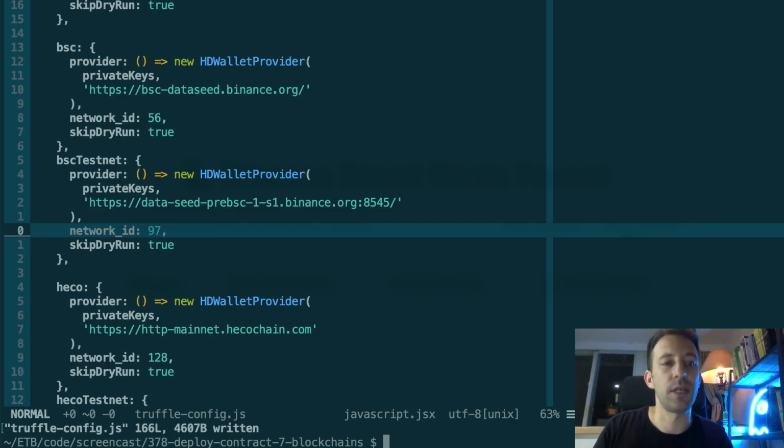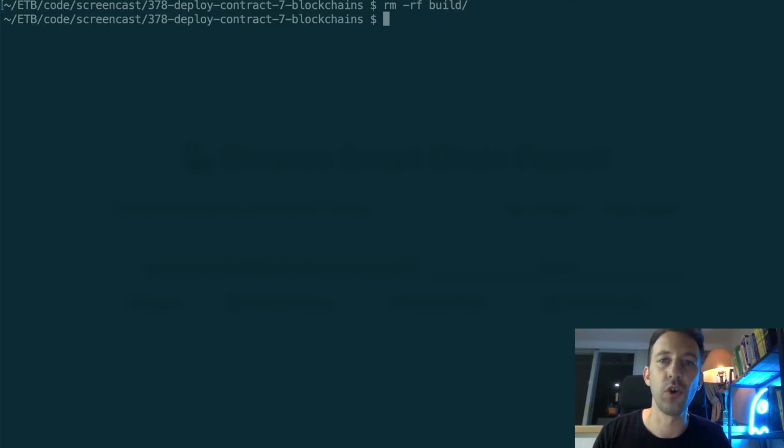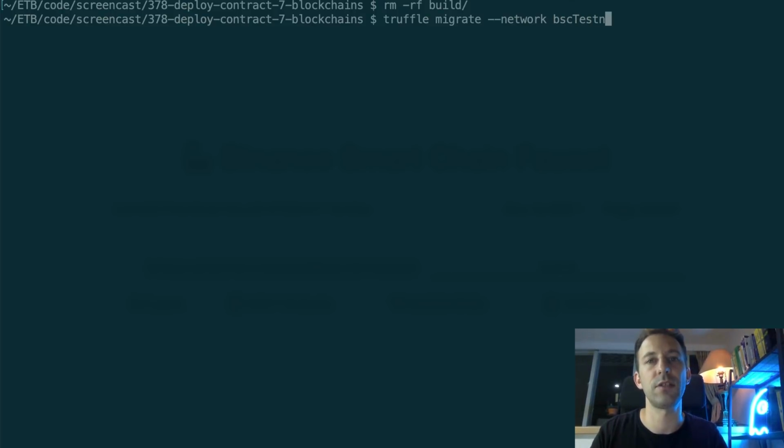And okay, so let's save this, quit, and we're going to remove the build folder because we have the compilation artifact of Optimism, but we want to recompile with the normal Solidity compiler. Okay, and so next we are going to launch the migration. So it's going to be BSC testnet, and here we add the reset flag. All right, so let's start this.